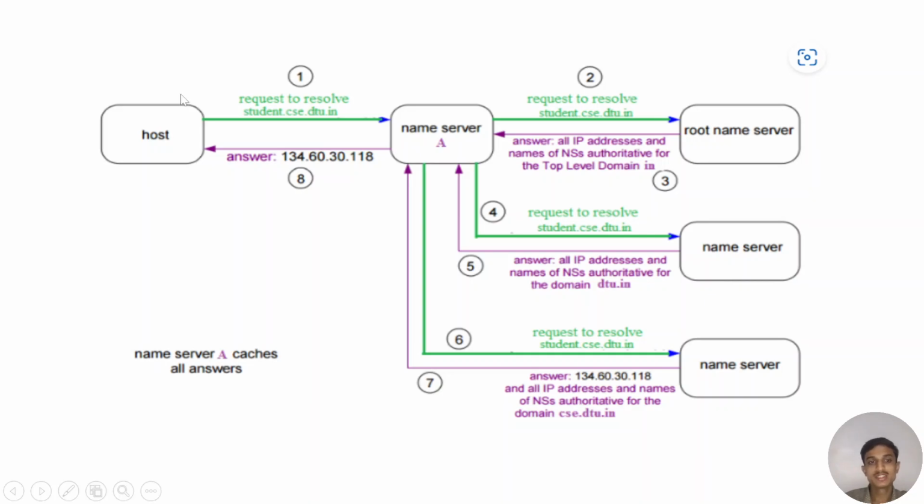So what happens in the backend? Suppose you have made a request to access student.cse.dtu.in. Then there is a DNS resolver or a local name server, which tries to resolve the DNS query and find the IP address of that requested page. If it is present or locally cached, name server A here caches the answer. So if we recently used that website, the IP address of that website is cached in our local name server or our system, and it returns from here. If it doesn't have the IP address of that website, then it makes a request to a higher level of DNS.